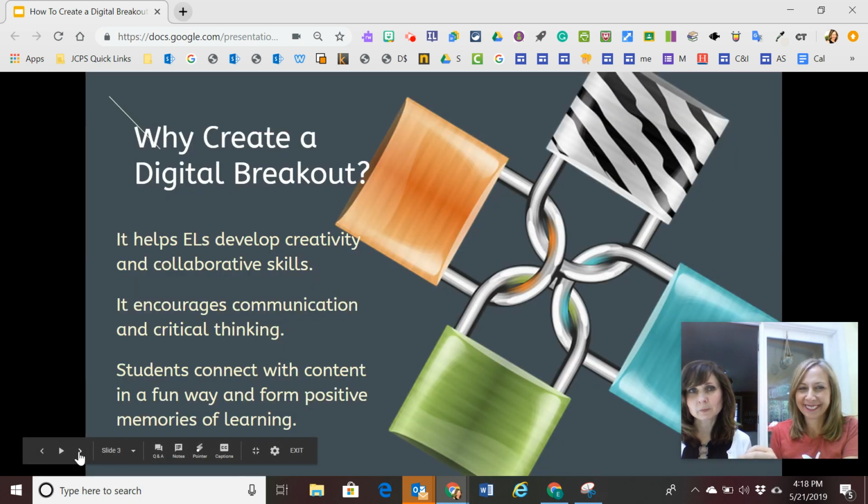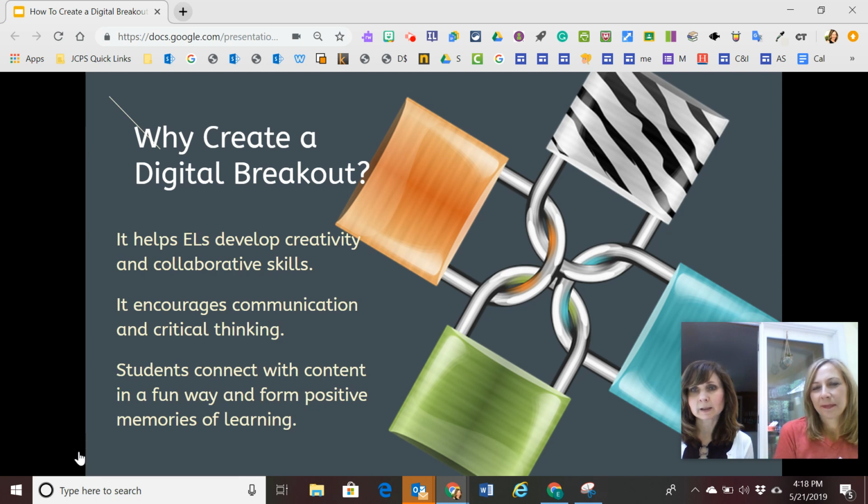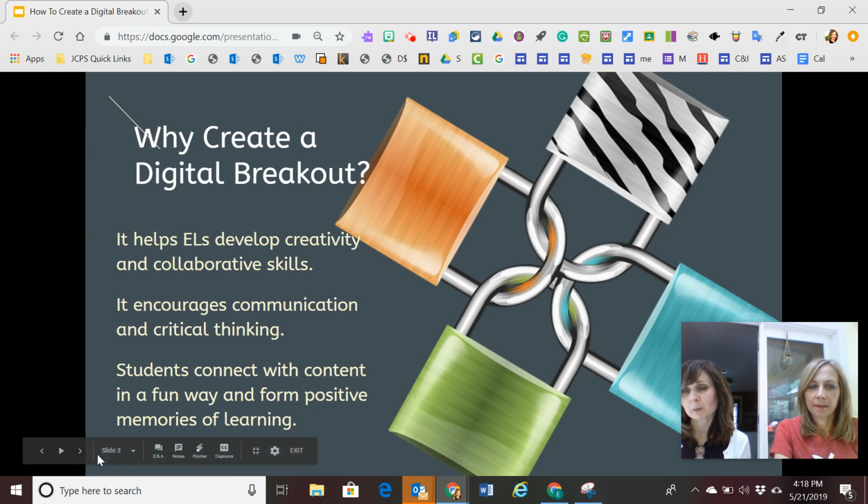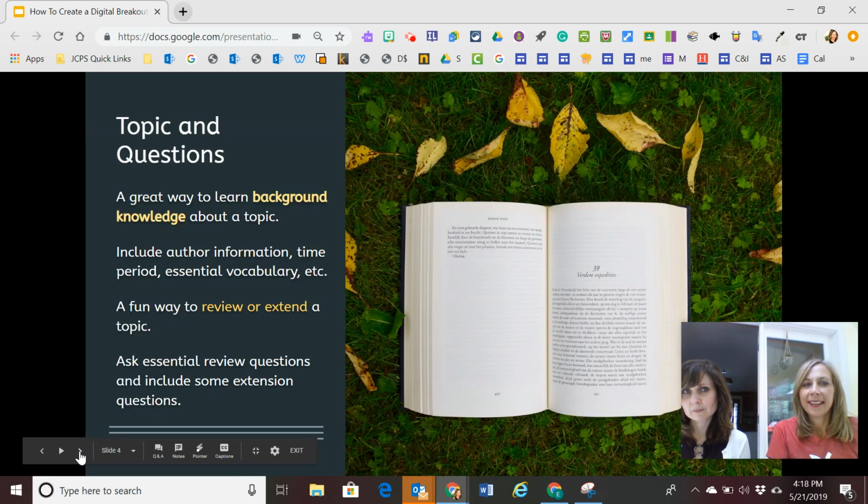So why create a digital breakout? First of all, it helps English learners develop creativity and collaborative skills. It encourages communication and critical thinking, and also students connect with content in a fun way and form positive memories of learning. Yeah, digital breakouts are really a lot of fun.